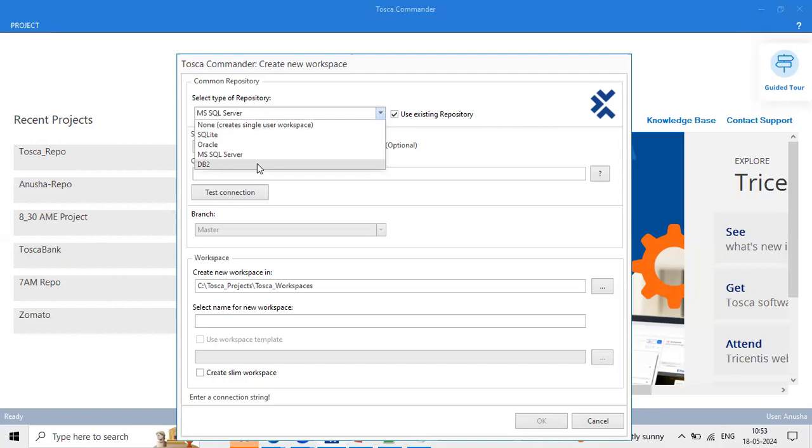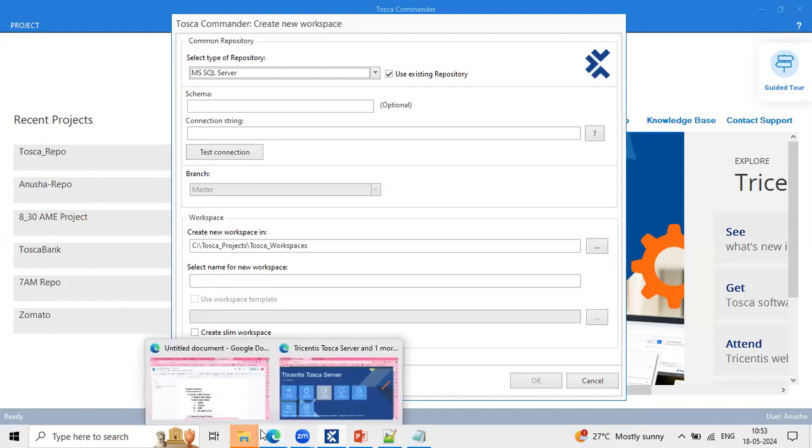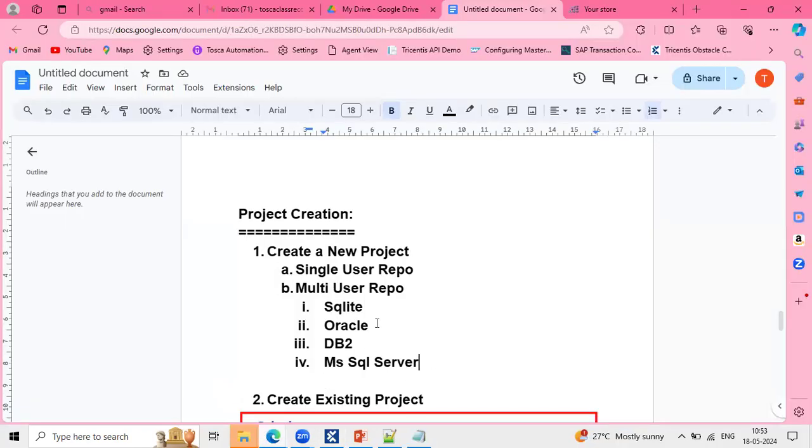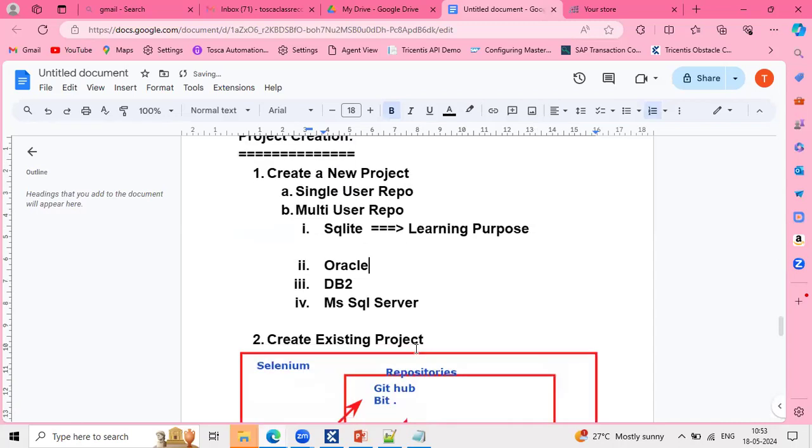So team, single user repository, SQLite, Oracle, MS SQL Server. The most recommended, in my experience, most of the times we worked on MS SQL Server repository. If you are dealing with Oracle based projects, then they create the project with the help of Oracle DB. Coming to SQLite, no one is using this in real time, team. This is only for learning purpose. Currently we are learning, right?